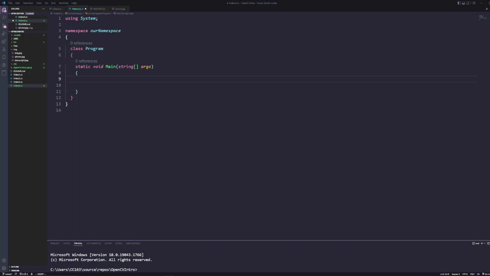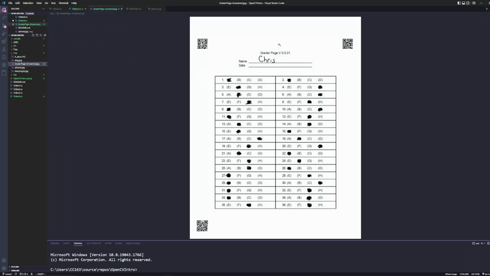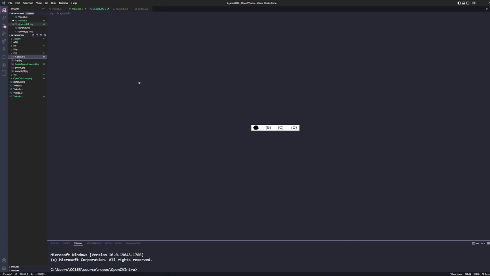So the example we're going to build requires two images, and I'm going to move those into here. Our two images are our answered test, which I just made one day, and actually you can tell this is originally from my app idea, because I put QR codes in here for orientation. And then also we have a template.